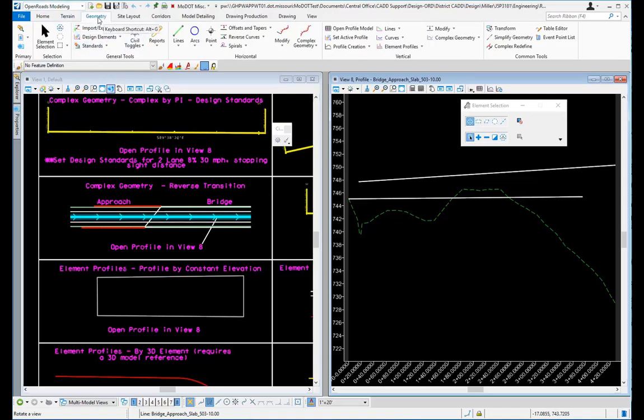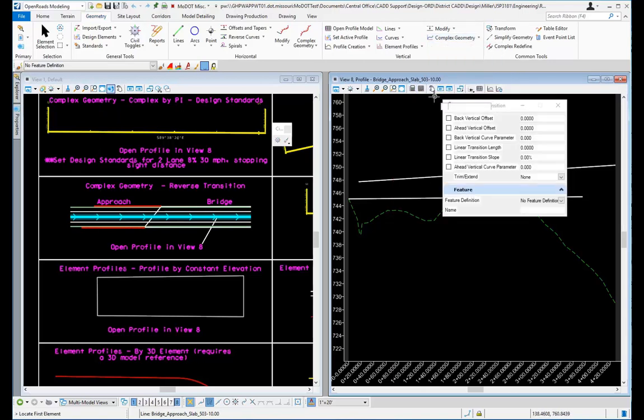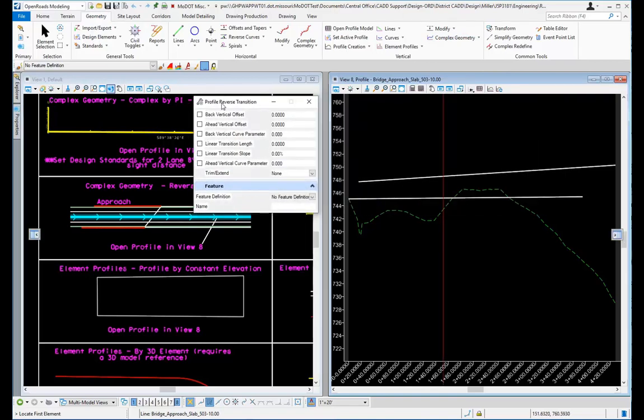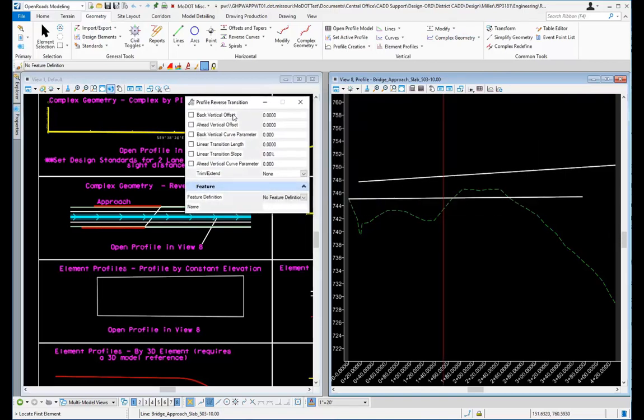We're going to go to Open Roads Modeling, Geometry, and then under Geometry, we're going to be in the complex geometry. So we're going to go with that pull down under Vertical, Profile Reverse Transition. When you pick this tool, it's going to have a dialog box that pops up that's got all kinds of information that you can put in.